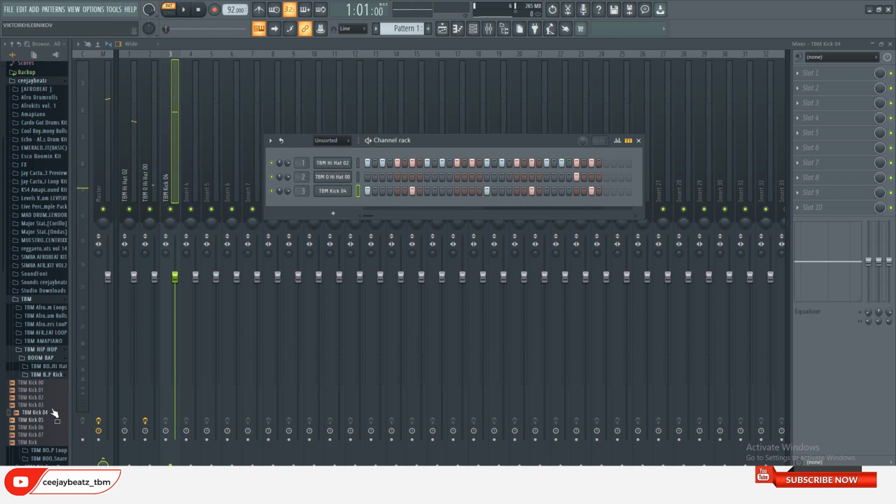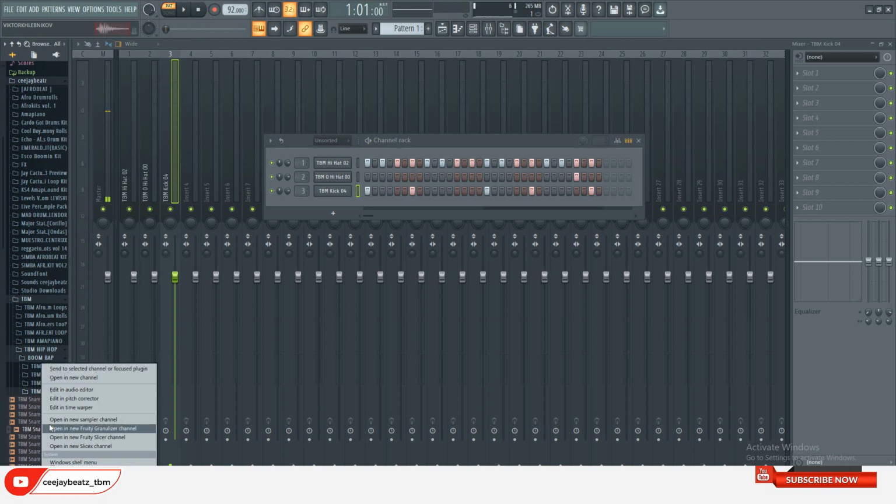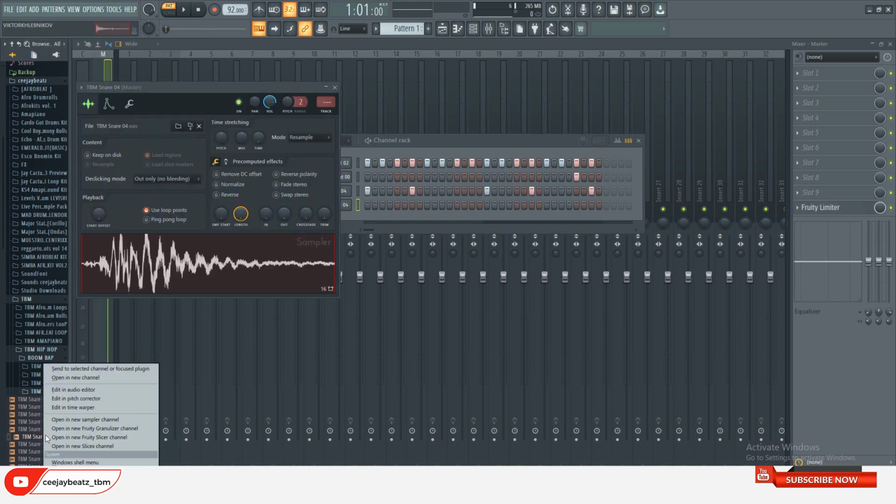Alright, so then we want to add our snares, because the snare is the main bounce, not the loop, the snare. We want to add our snare, the snare is the main bounce. I like this. So we're gonna be using two snares, this one and this one.